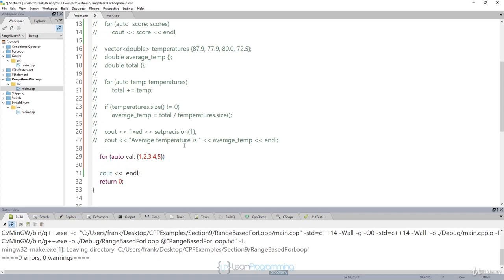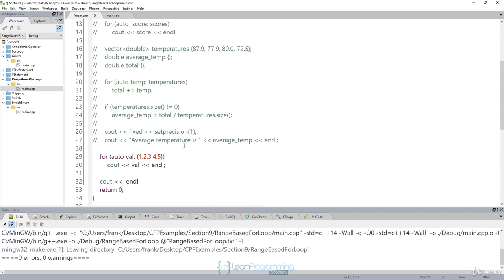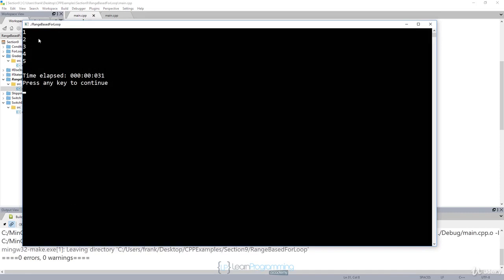And in this case, we could just say cout val, and we can do endl here. So what's going to happen is it's going to iterate through that collection. Remember, this is a collection, and it's going to display 1, 2, 3, 4, and 5. And let's run that real quick, and there you can see the 1, 2, 3, 4, and 5.